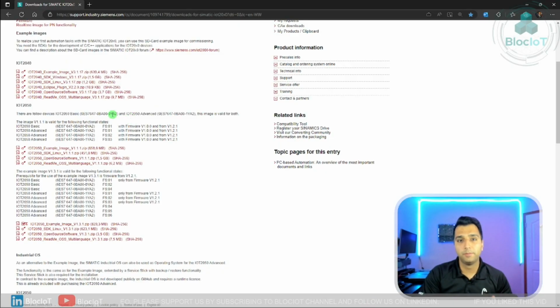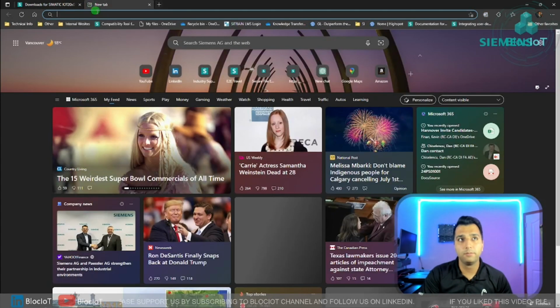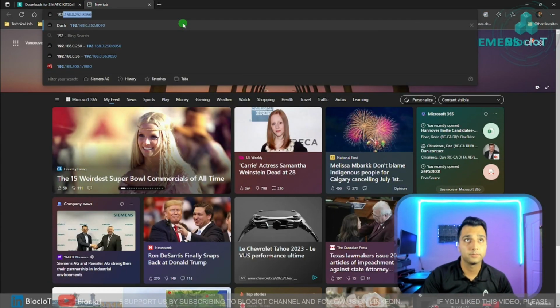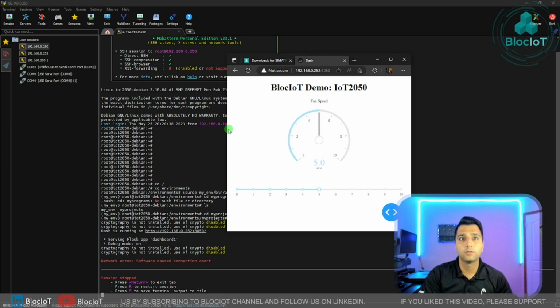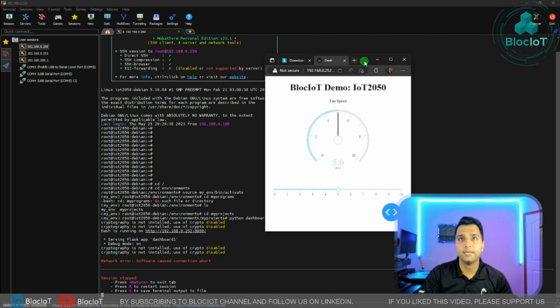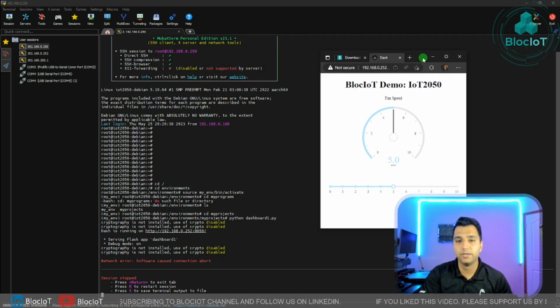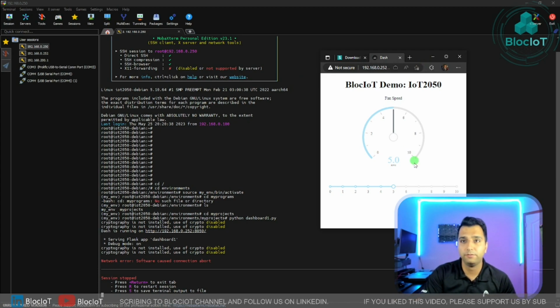Because my laptop is connected to the same network, I can have access to the dashboard on my laptop as well. So let's just type in the IP address of my IoT2050 under my web browser on my desktop and see how it works. Okay, as you see, I have access to the same dashboard on my laptop, and this dashboard, as we saw, is hosted on my IoT2050.